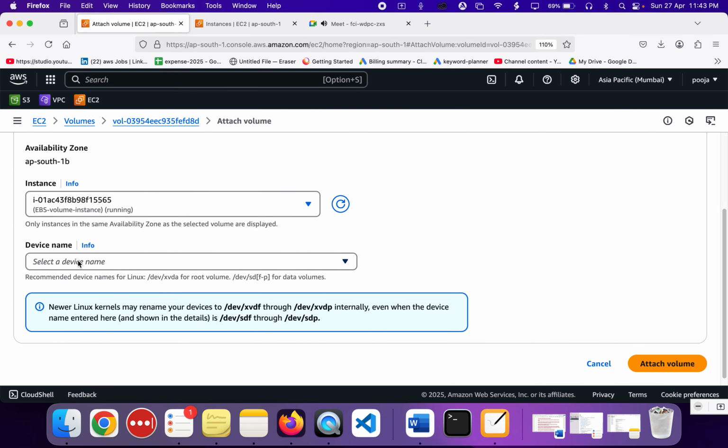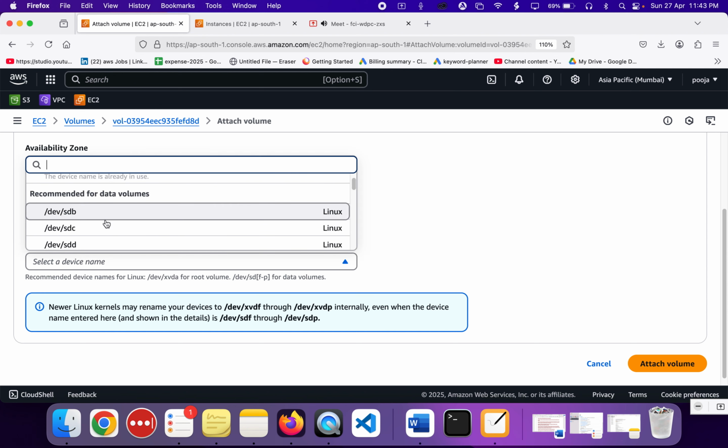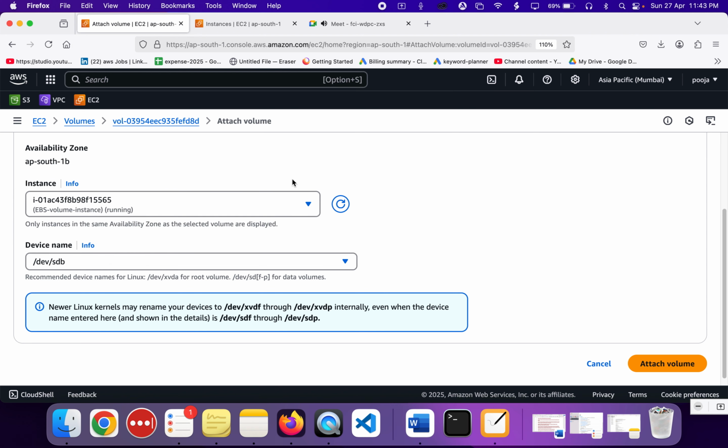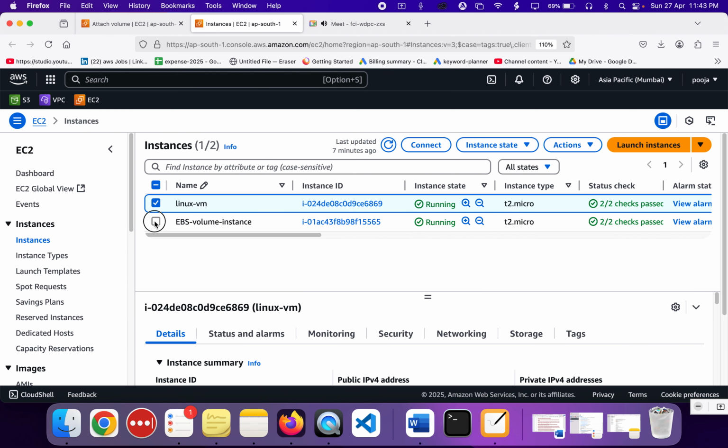Then the device name. You can choose any device name. The device name is just a reference for the device that is going to be created. As part of this volume, I'm going to choose /dev/sdb. All right, now before I click on Attach, I'm going to show you something. I'm going to Instances and then to the EBS volume instance.